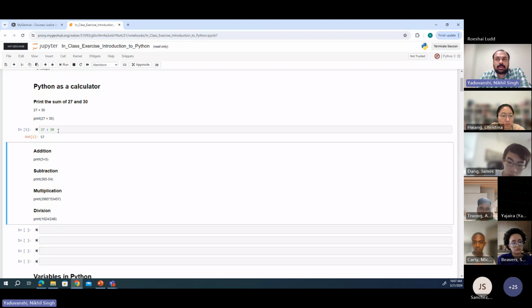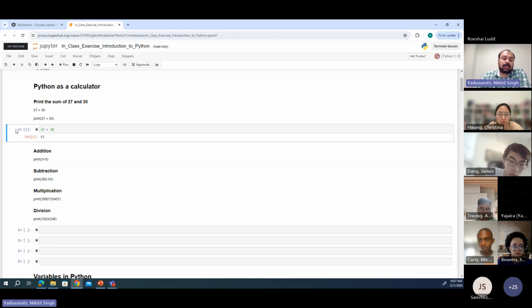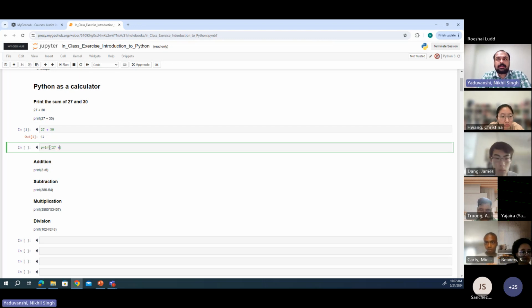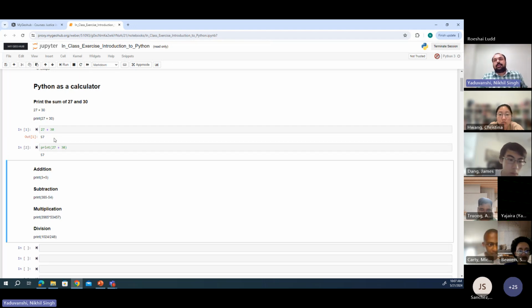Now, if you remember, I showed you a shortcut of adding a new cell. If you just click on this cell and type B on the keyboard, you will have a new cell formed. And if you run a new code where I want to print the sum of 2 numbers, 27 plus 30, and you hit shift enter, it basically prints the same result.